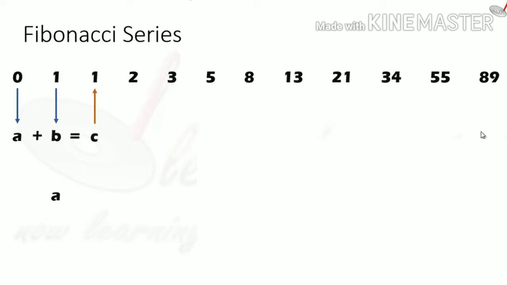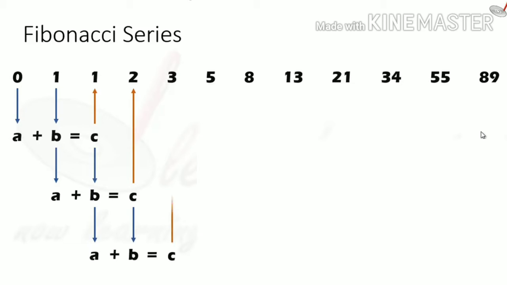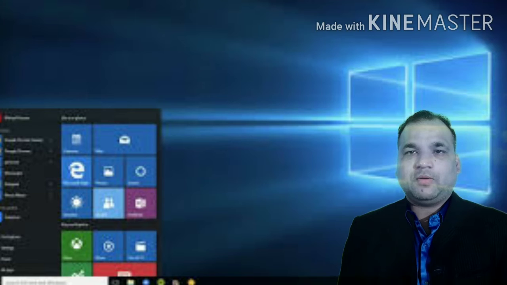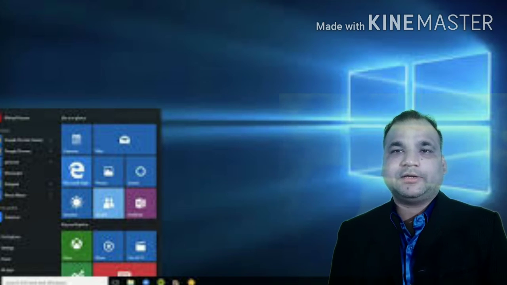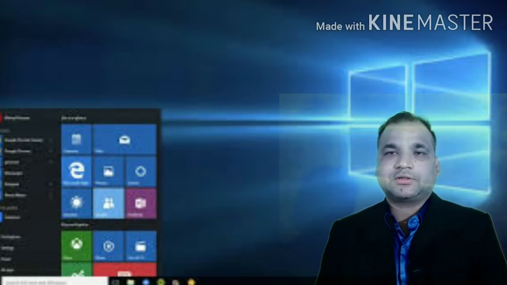After that, copy the value of b to a, then copy the value of c to b, and add the values of a and b again. That will be stored in c, the fourth term of the Fibonacci series. In a similar manner, we will get the entire series. I hope you understand the logic to develop the Fibonacci series. Let's understand with the help of coding how we can develop it.